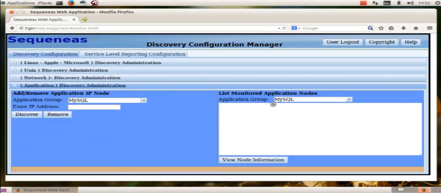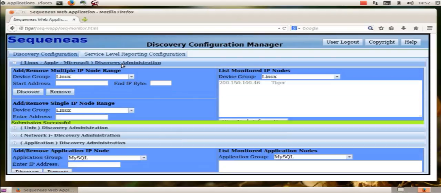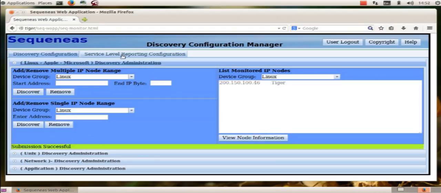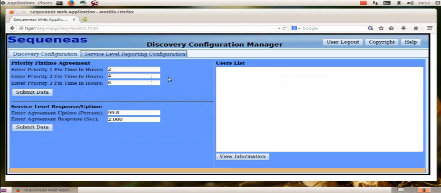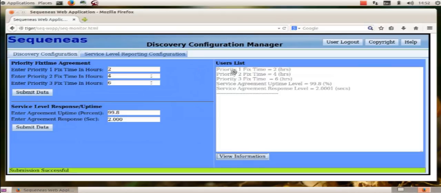What we can also do is at the top here we can see service level reporting. I'm going to have a quick word about that. If I have a look at the users list view, at the moment we've got priority 1 time to fix for 2 hours, priority 2 for 4 hours, and priority 3 for 6 hours. This is the time you've got when, for instance, a priority 1 call comes in and it's monitored by Sequeneas: you have 2 hours to fix it before it is reported in the system, the service level reporting arena. So be well aware of that, system admin guys.